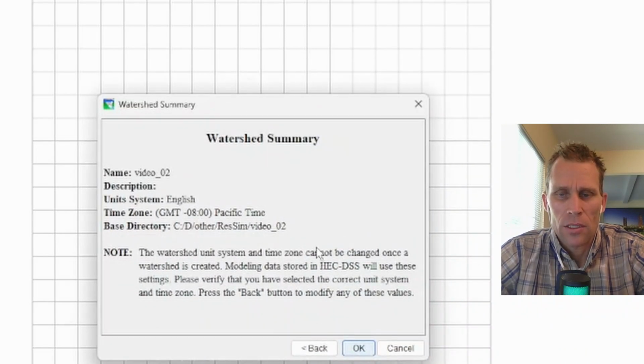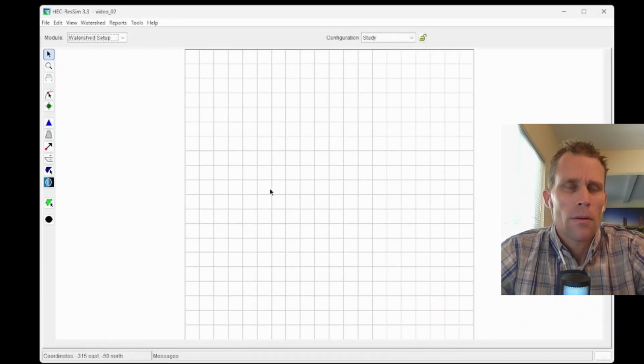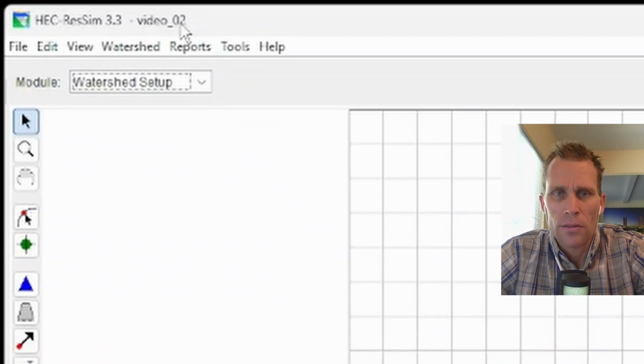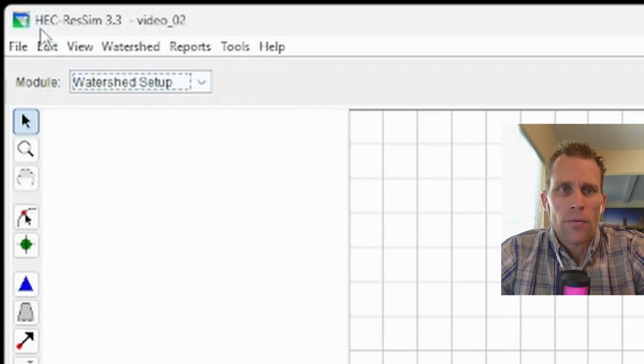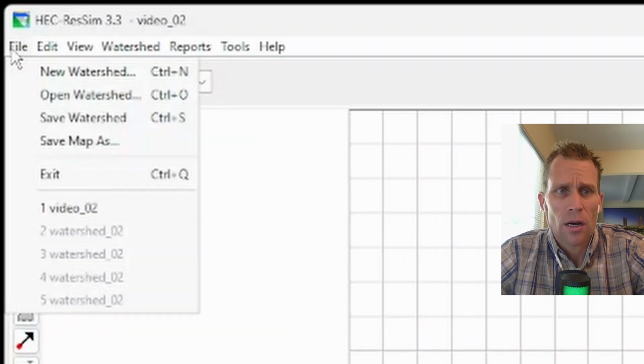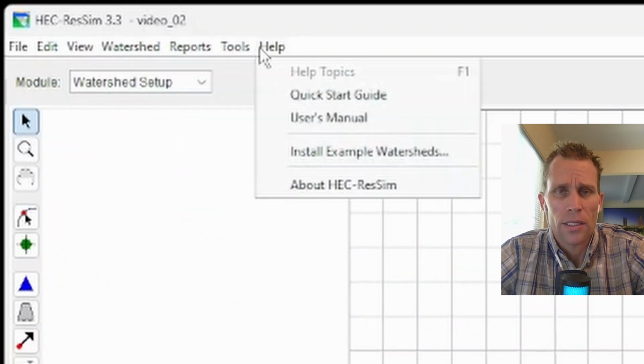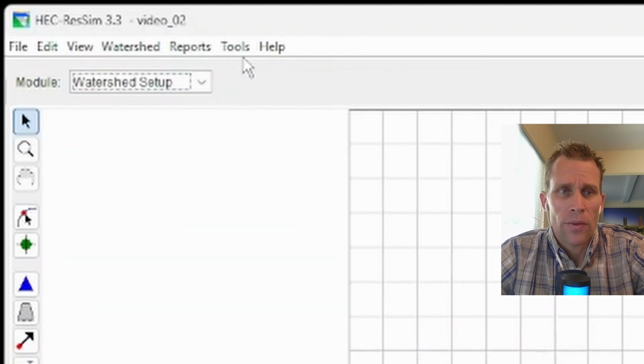This message just says you can't change the time zone or the units. And here we have our watershed. It's loaded. So at the very top of the window, it says ResSim, and then the watershed is video 02, or whatever you named your watershed. Also, what you're noticing on the screen is that the menus have become active as well as the tools down the side. I'm not going to talk about every single menu option and what it does in this video. I'll talk about them on an as needed basis in future videos.